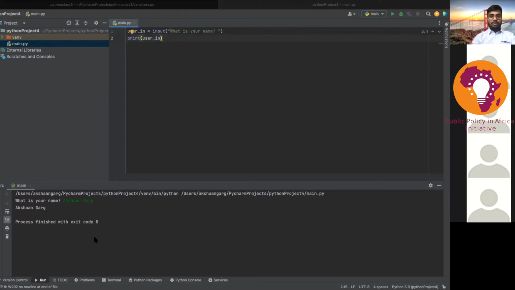So this is how we use the input function in Python. Is everyone clear on how we use the input function, or do we need another example?